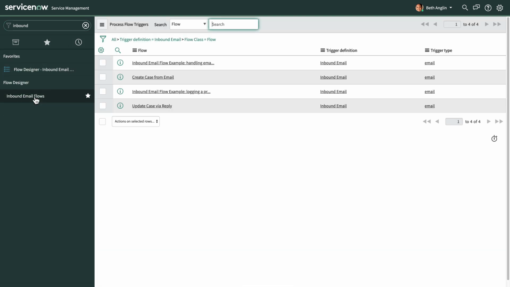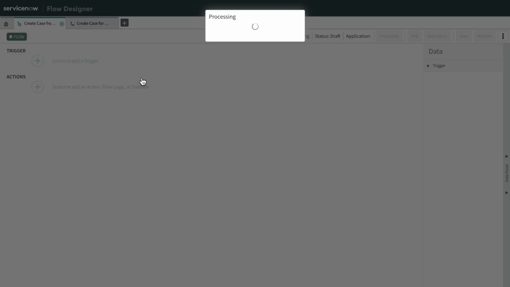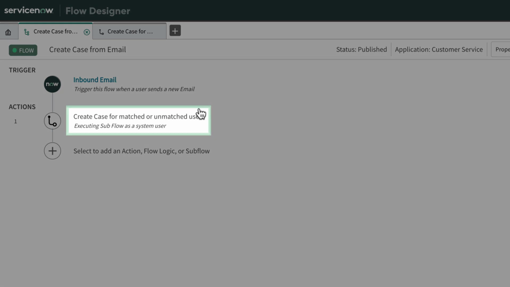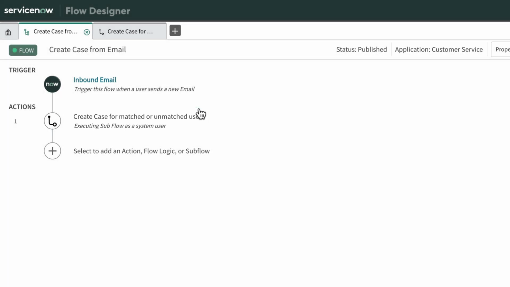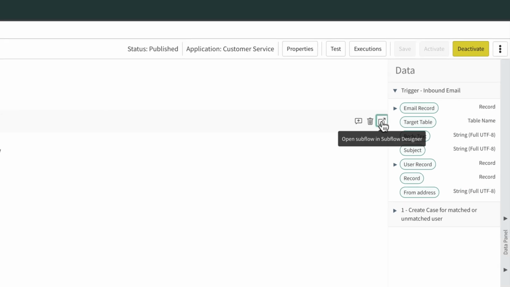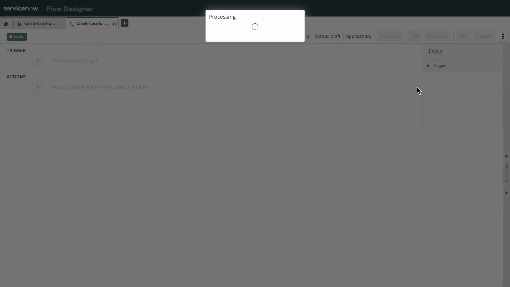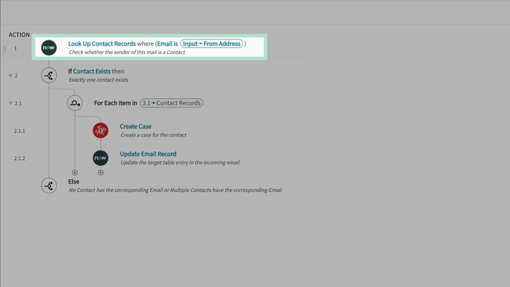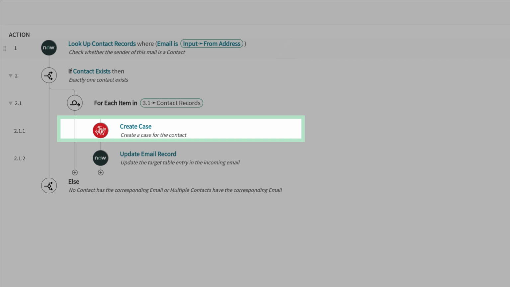Beth wants to have a case created from any incoming emails sent from customers. Additionally, she wants those cases from this customer to be assigned directly to her support team. She opens the Flow Designer to create conditions to make this happen. This condition has identified the email address matching the contact record. So it creates a case for this customer.